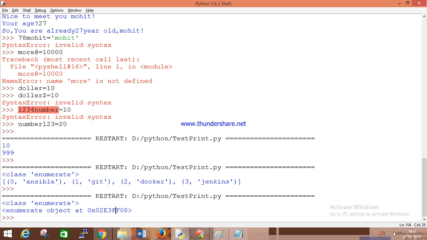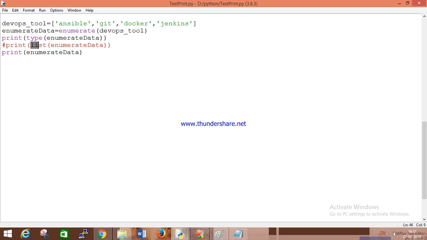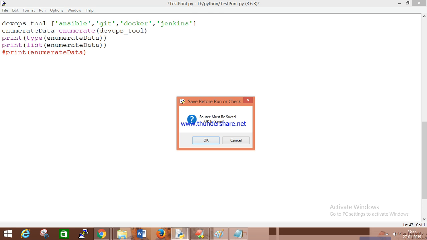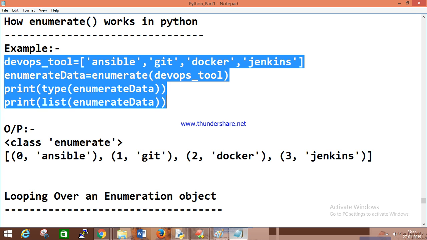If you want to display this enumerator data, then you have to convert it into a list type. That's why I have used the list function here. If you use this list function, then we will get the actual data. You can see this output is coming, and internally this is a tuple. So all this output is coming like that. So this is your enumerator, how to work with this.